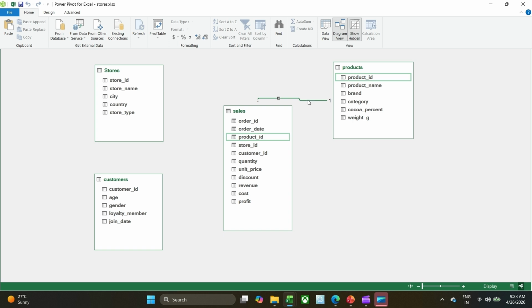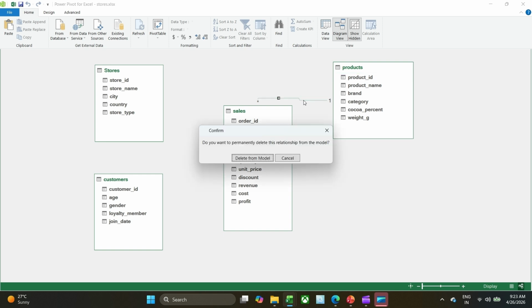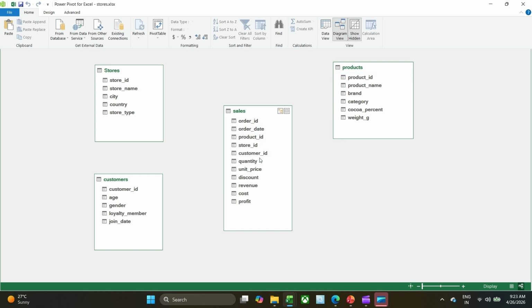And how do I delete it? Let me show you how to delete it. If I click on it, I'm clicking on the line here. I'm going to click on that and delete. It'll say, what do you want to do? Do you want to permanently delete it? Delete from data model. And it's gone. How do I add it back?